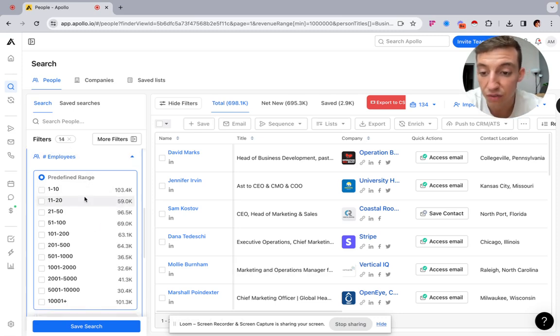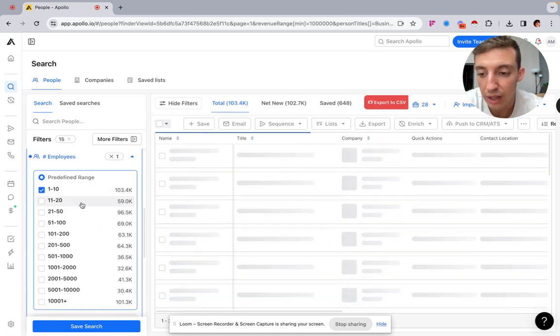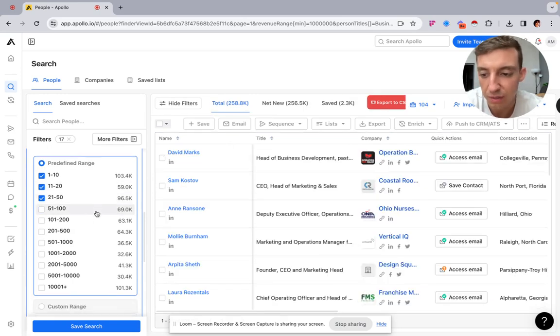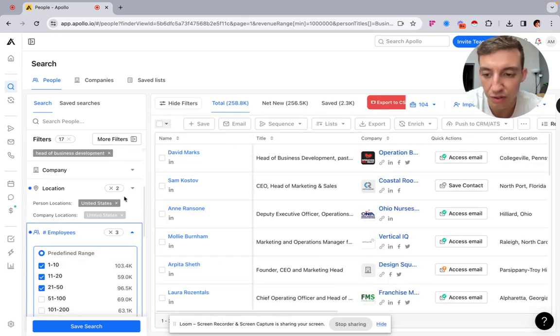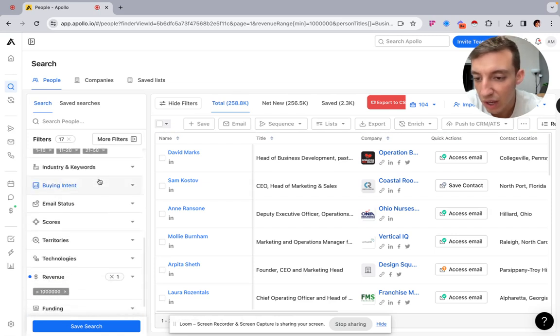And then number of employees. So for this particular example, I'm going to just show small to medium marketing agencies, anywhere from 1 to 50 employees. You can also do a custom range as well if you really want to, but I'm just going to do it like that for now.